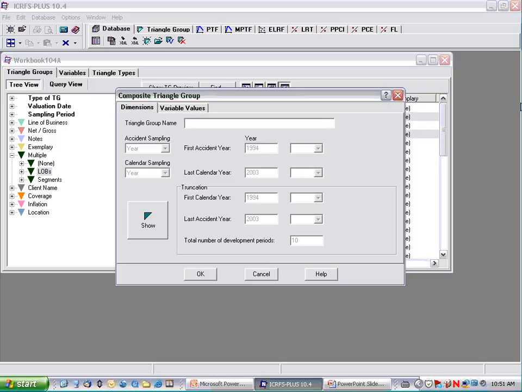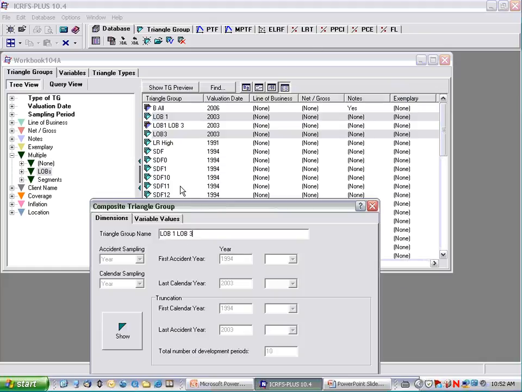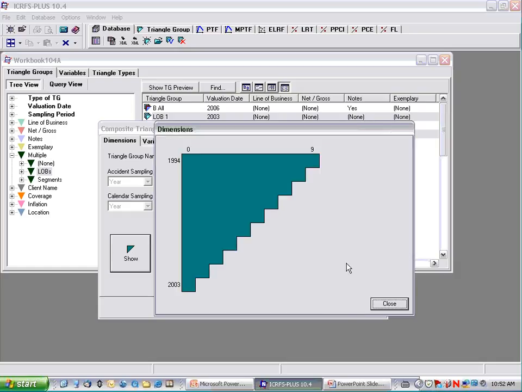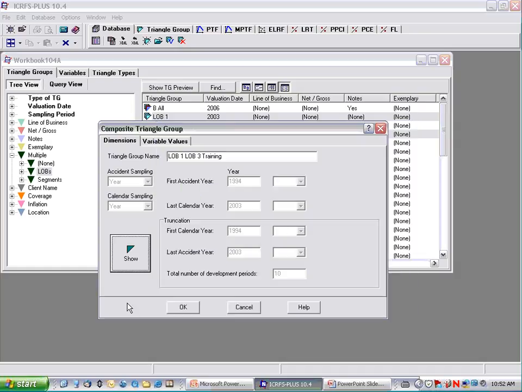Let's call it LRB1, LRB3. A composite LRB1, LRB3 already exists. If I pull this down a bit, you can see LRB1, LRB3. And let's call it training. You can click on show to see what the dimensions are of each triangle group, and click on OK.